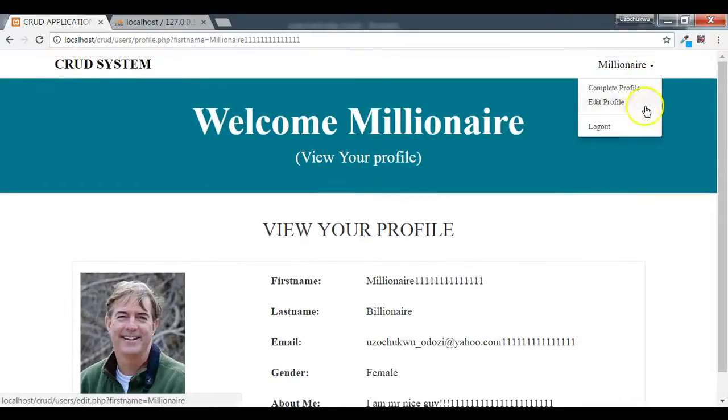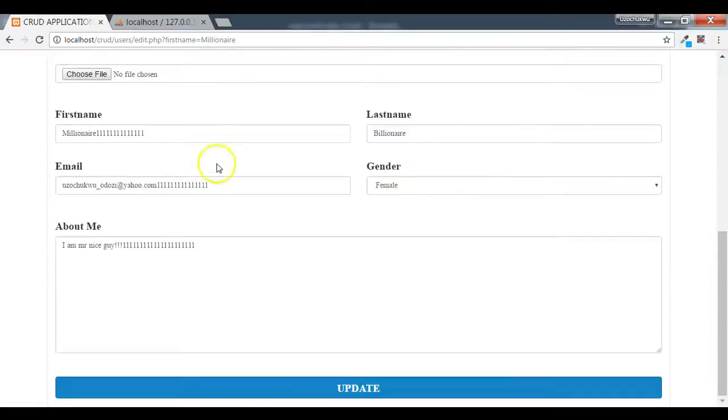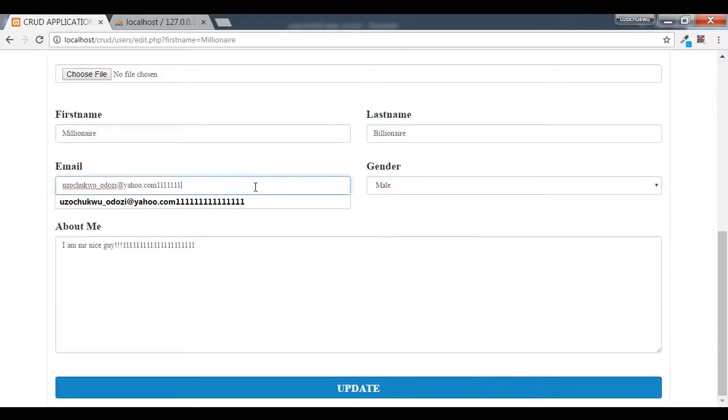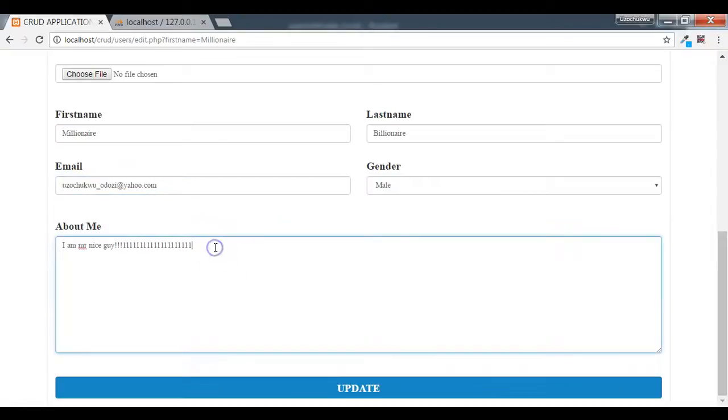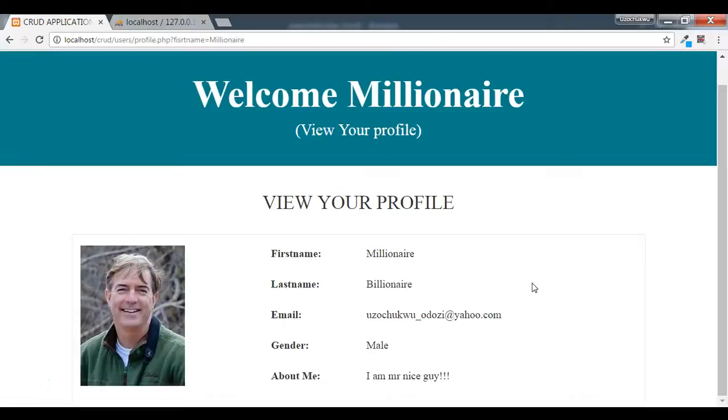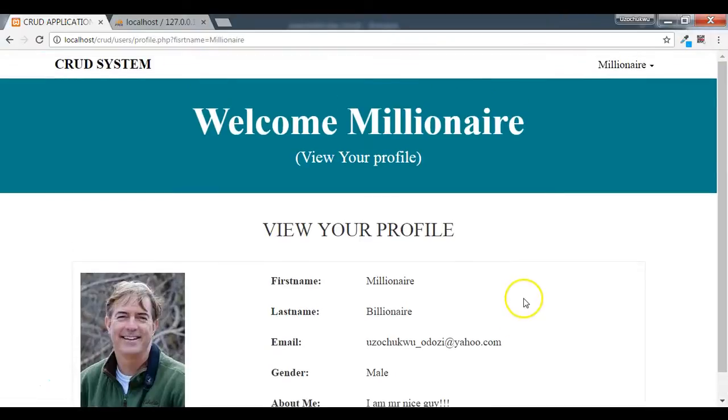So we can go back, edit, remove all of these values, change this, then we change this as well. Then when we click on updates, it will take the user to the profile.php. And on the browser, we'll see that the first name is what we have here. So as we can see, the update works properly.